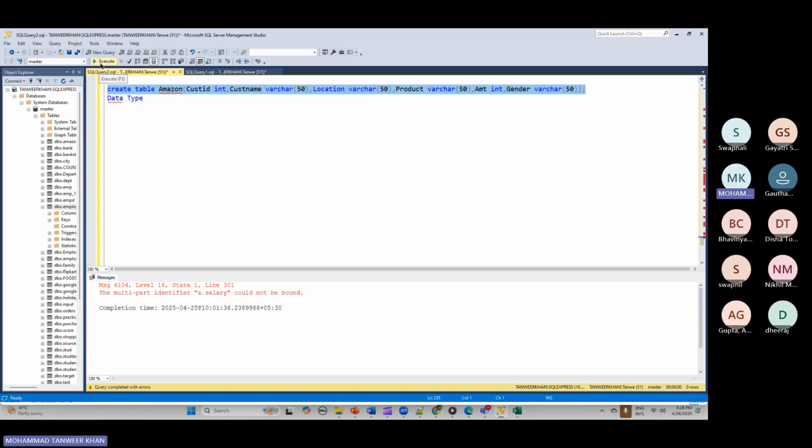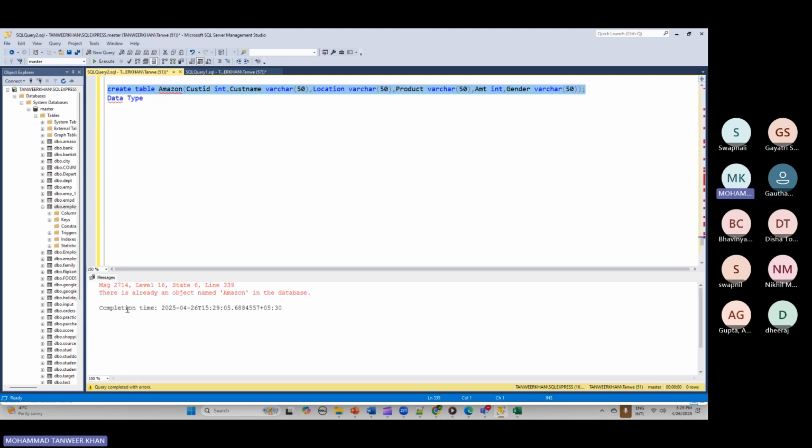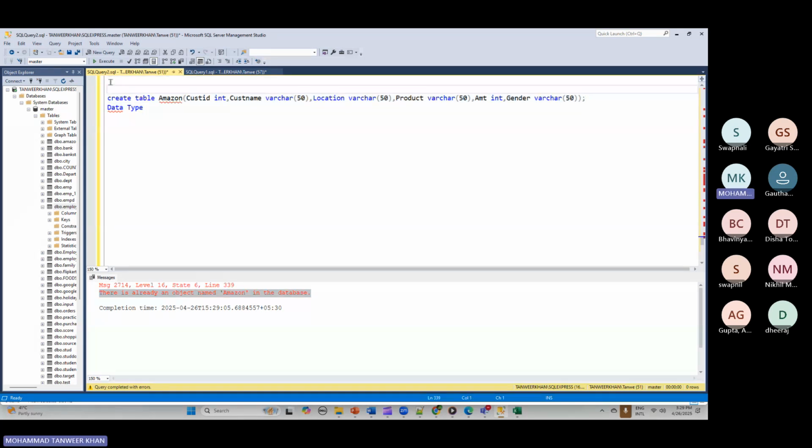And then here you could see there is an execute button. Can you see this execute button? Yes. So you have to click on it. Now, what is the message we are getting here? There is already an object named Amazon in the database. So the SQL engine is telling me that there is already an object with the name Amazon in the database.